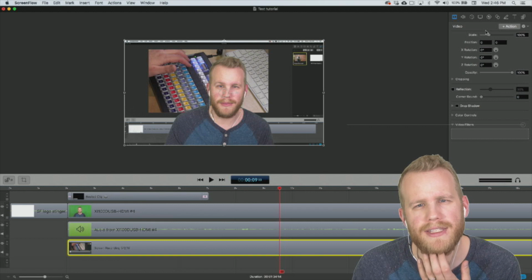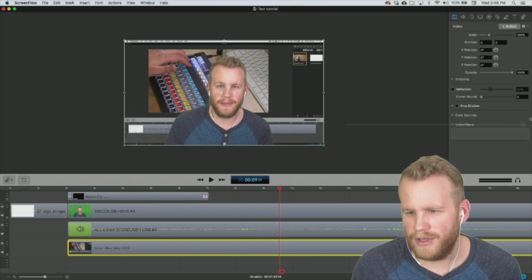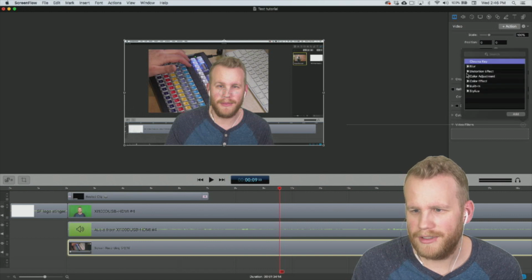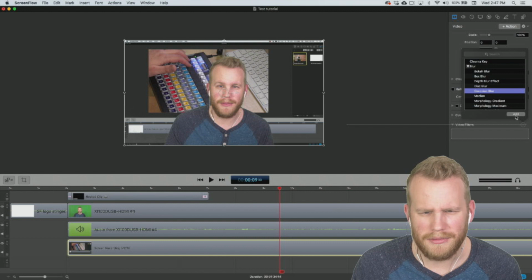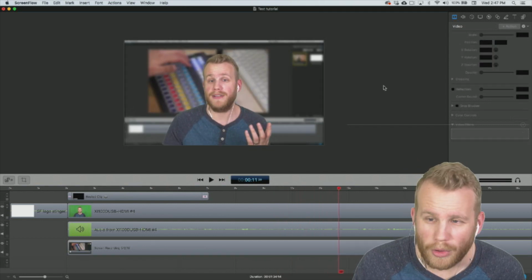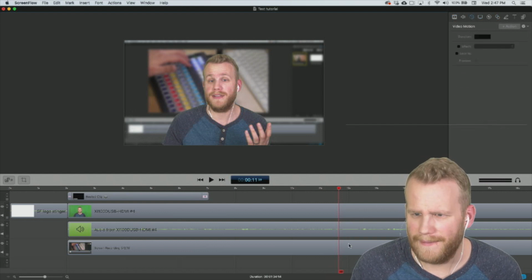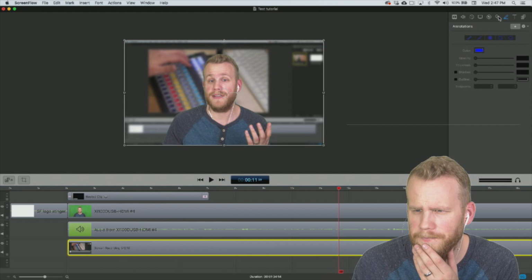There's a couple different ways of doing blur. So let's see. We can of course add a video filter and just come in here and say blur. Gaussian blur is pretty typical. There you go. Now the background is blurred. Super simple process. If you don't want to do it that way, you can also come over to, let's see, I haven't done this in a long time.